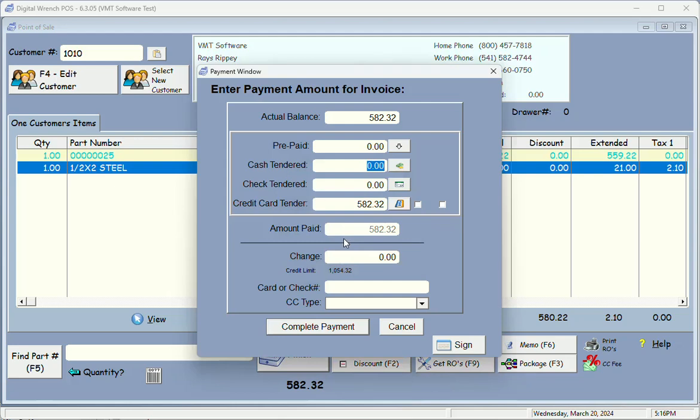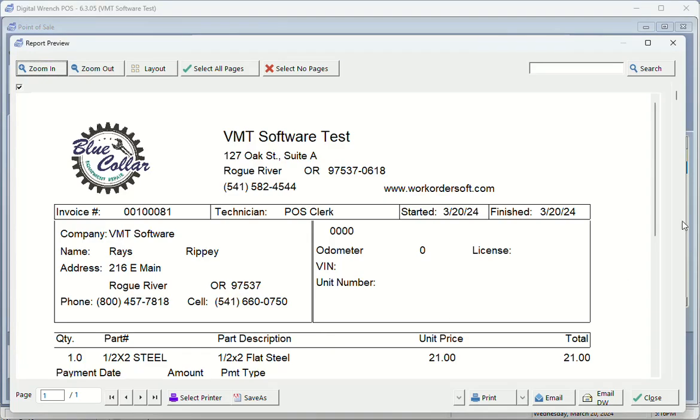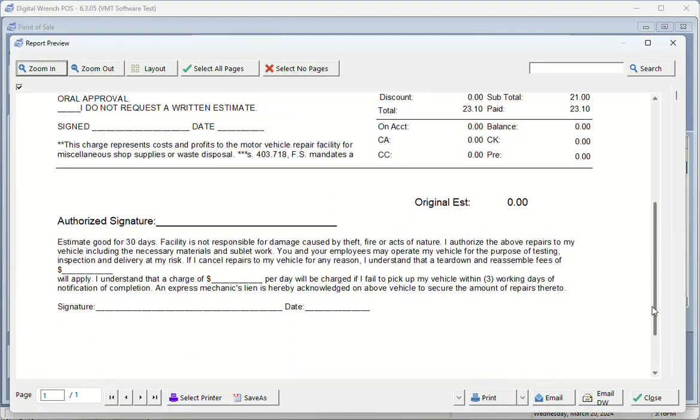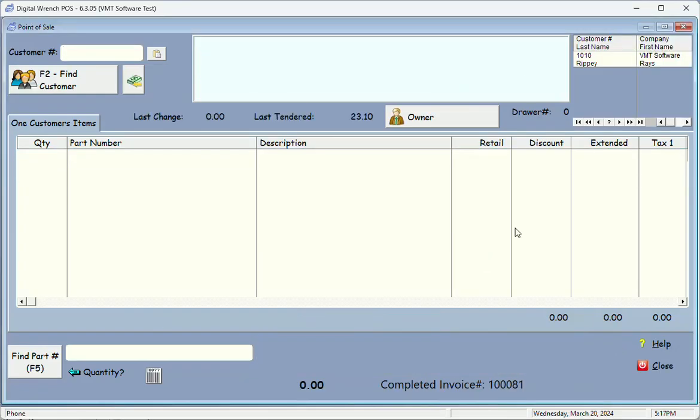And we'll say we're going to take a credit card, even though you shouldn't because you didn't add the fee, but that's fine. So the whole total is $582.32. Complete the payment. And it'll show the new invoice, not the old one, on the screen, and you can email it or print it, whatever. And you're done. It's that simple.